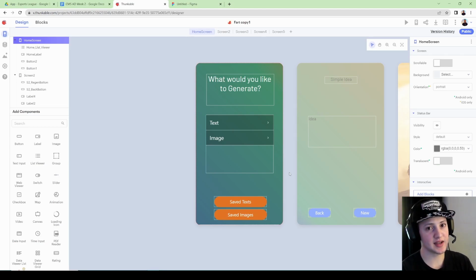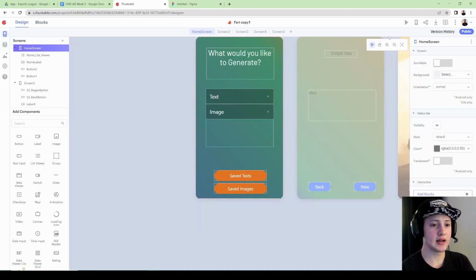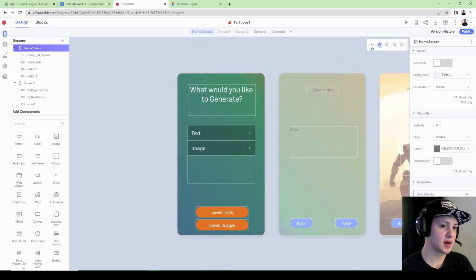As you can see in the top left, I'm just going to give you a very quick overview. You got design, where you're going to put down components like buttons and such, and then you also have blocks where you can place down logic and actually make an app. So what we're looking at right here is just a mock-up app that I created in a few minutes.